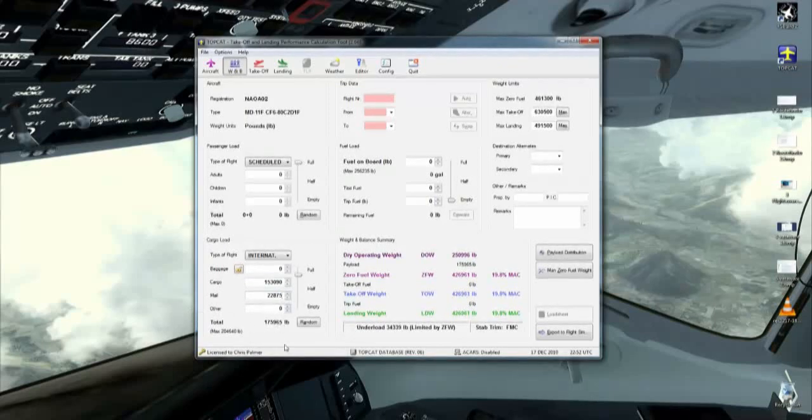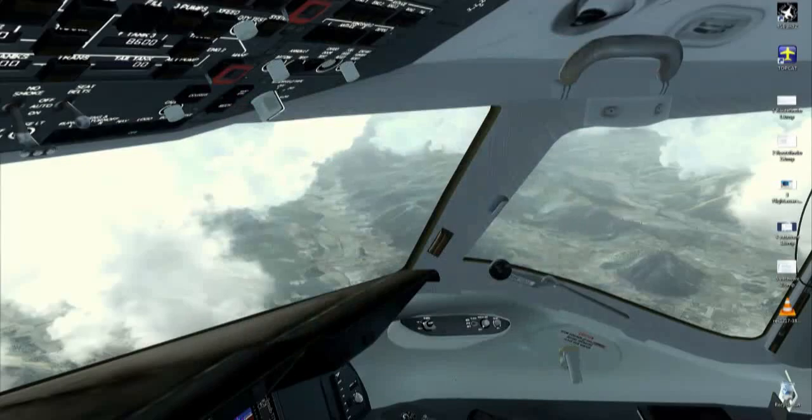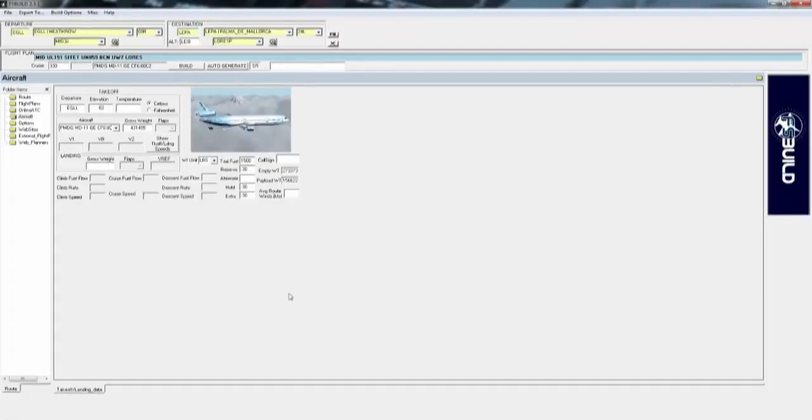On a short haul flight, we will be nowhere near our maximum takeoff weight with this MD11, but remember this total payload figure here. We will need to bring this over to FS Build in a moment. Now that we've finalized our payload over here, let's make a note of it and head back over to FS Build.